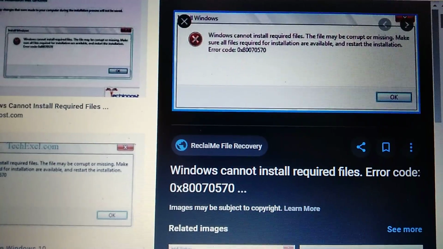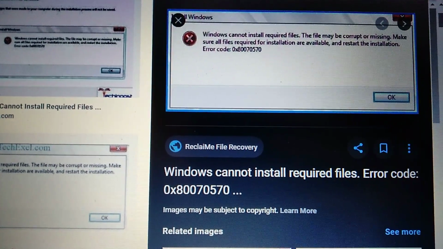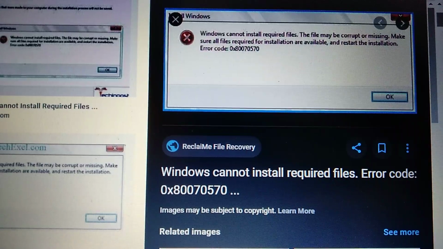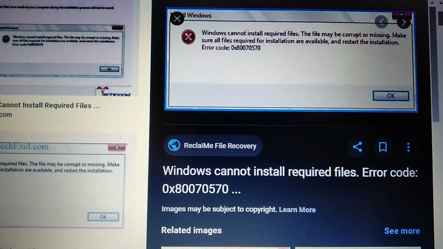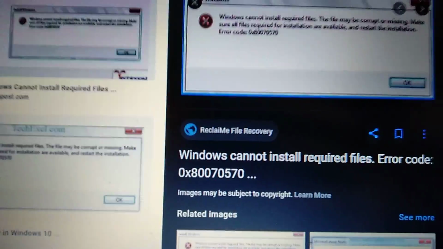Here you can see it: Windows cannot install required files. The file might be corrupt or missing. Make sure all files required for installation are available and restart the installation.